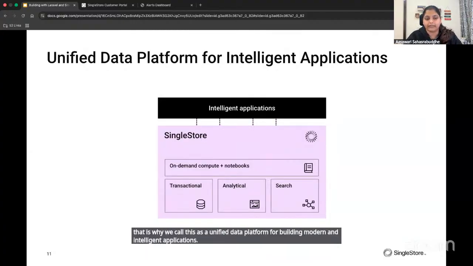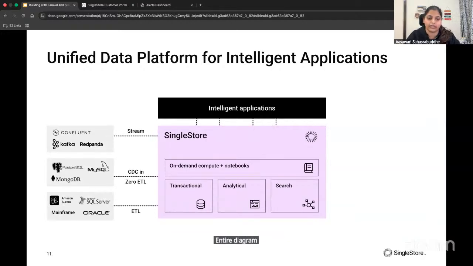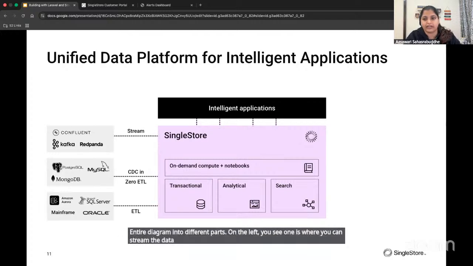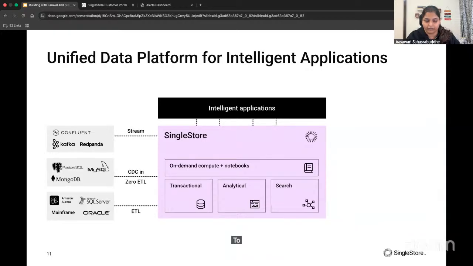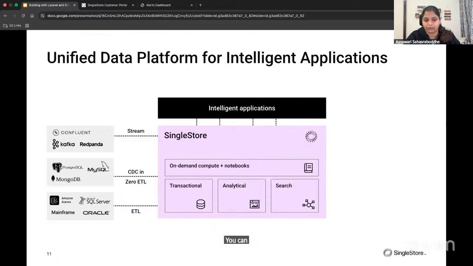And that is why we call this a unified data platform for building modern and intelligent applications. Now, if we break this entire diagram into different parts, on the left you see where you can stream the data. Kafka is one of the most used and most common platforms if you're trying to ingest real time data. So SingleStore has support to stream that data from Kafka. If you are on MongoDB, using CDC and those systems to integrate it all together, you can do that with SingleStore.